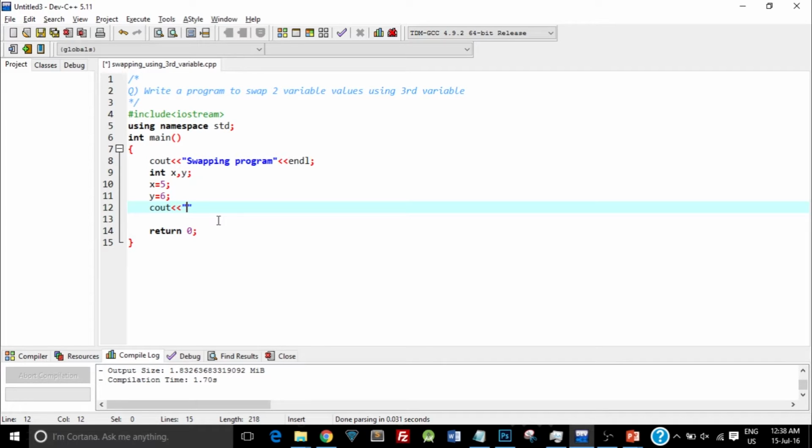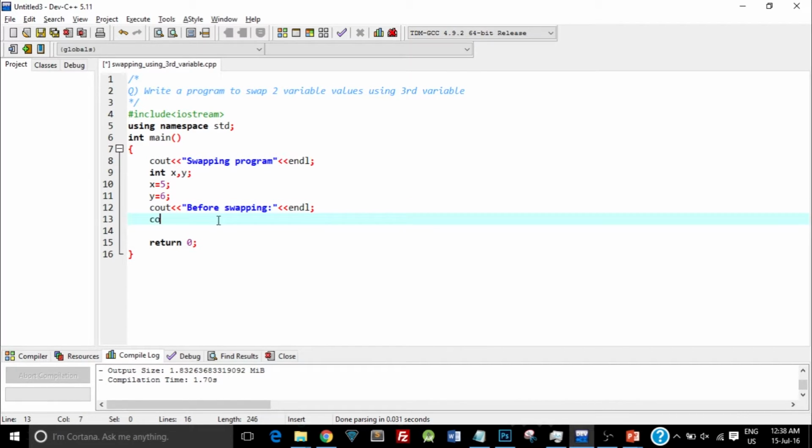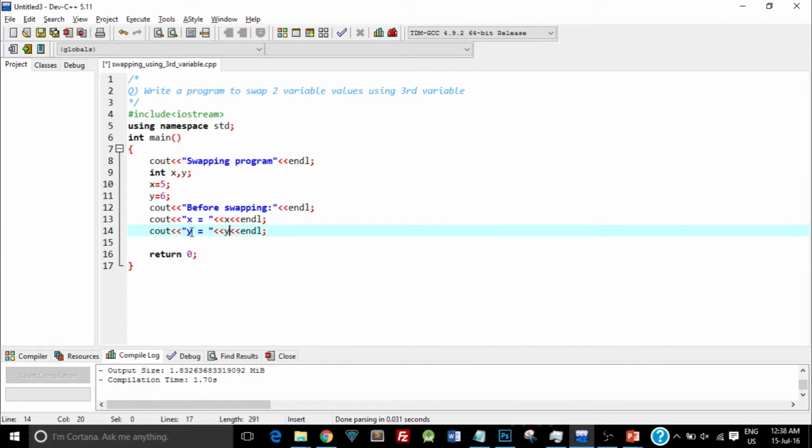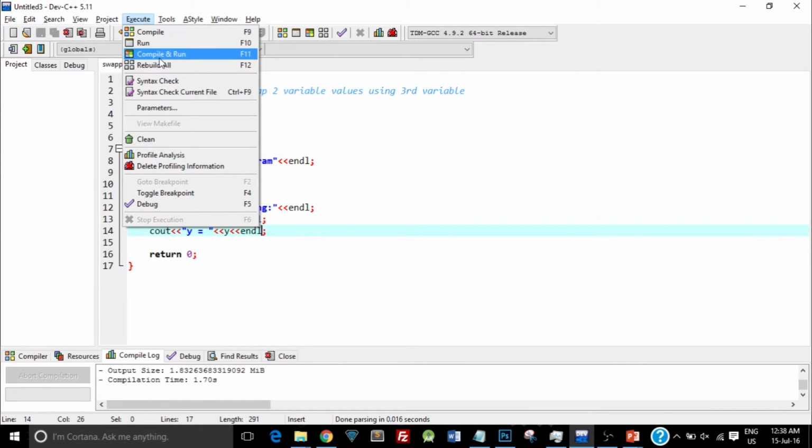So I'll print the result, that is, before swapping. x is equal to the value of x, and y is equal to the value of y. So let me just go ahead and quickly run this program.